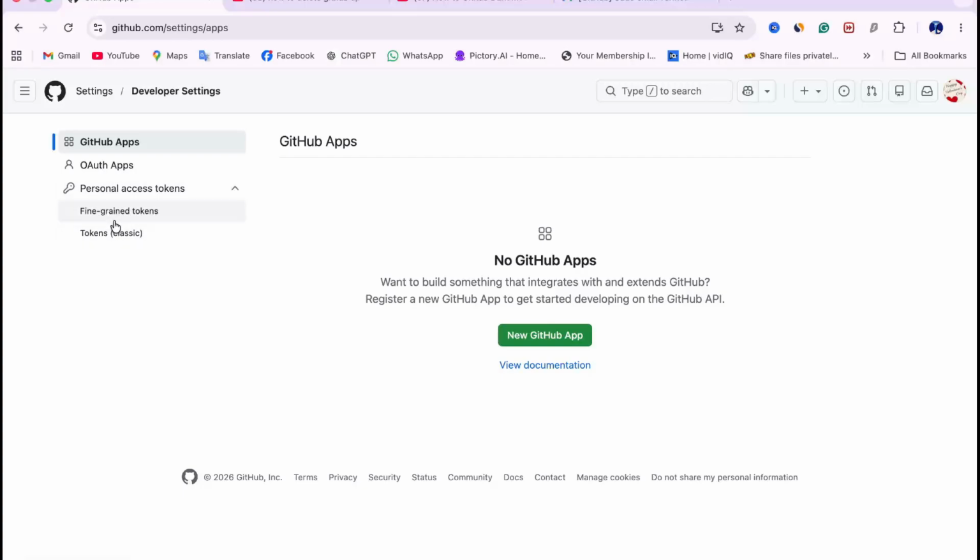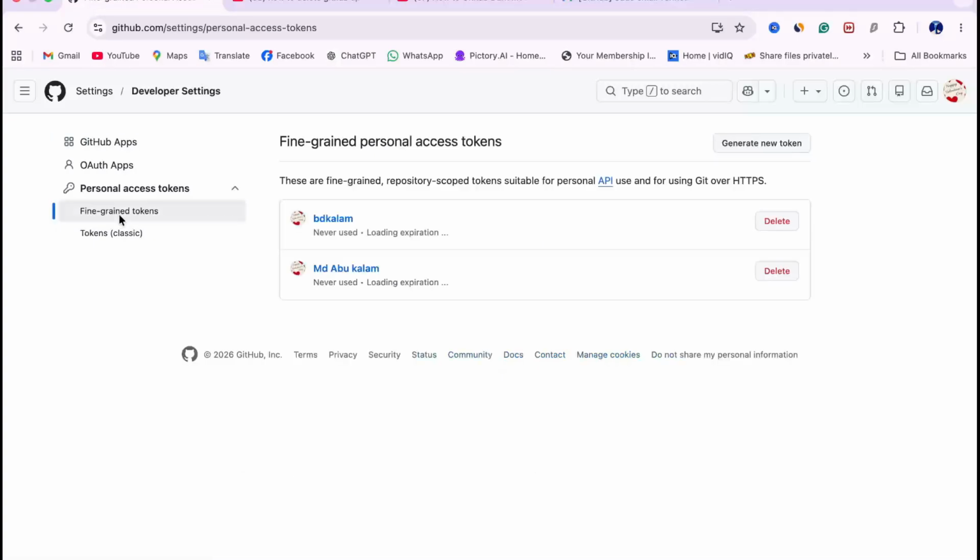Then this is the option, Fine-grained tokens. You have already generated one, and this is a new one. So I click on Fine-grained tokens. Then you can see here the two API keys I have already generated for my work purpose. So I want to delete them.